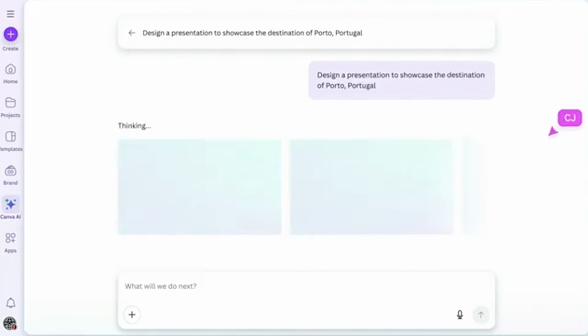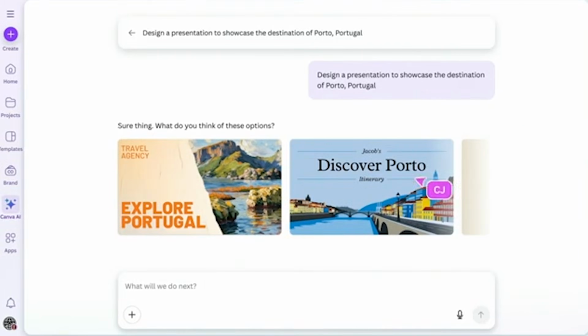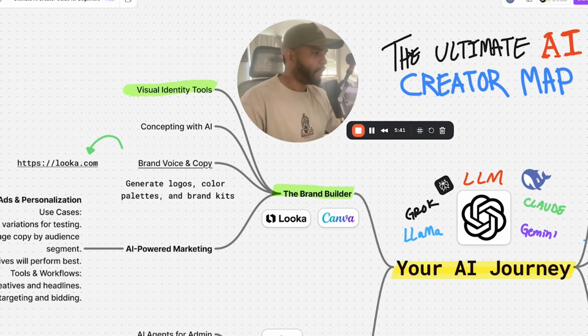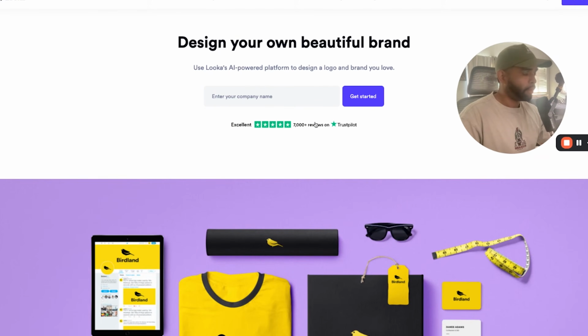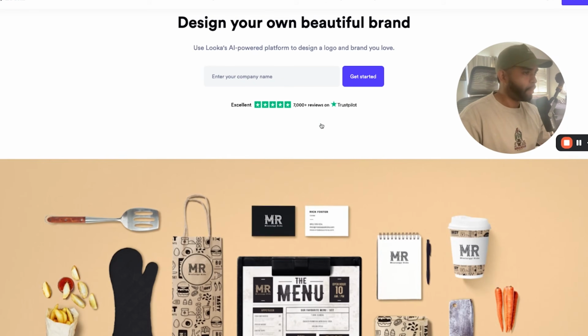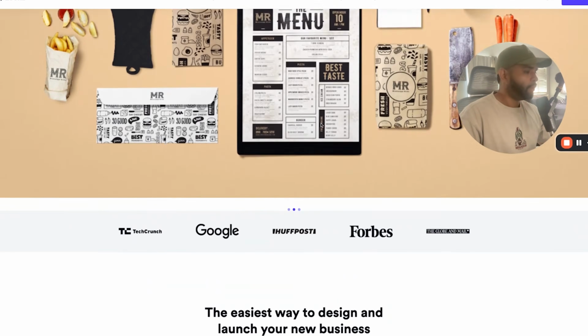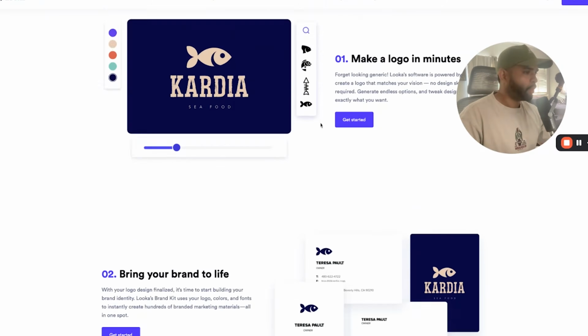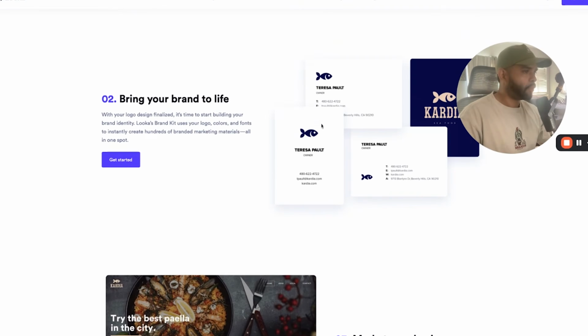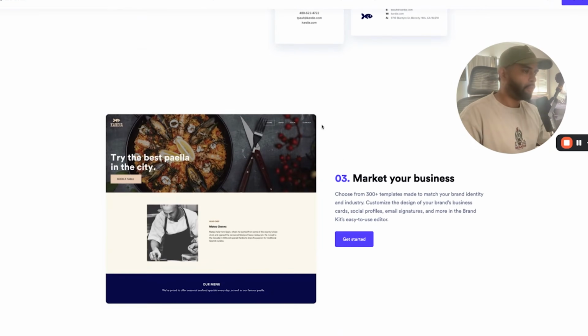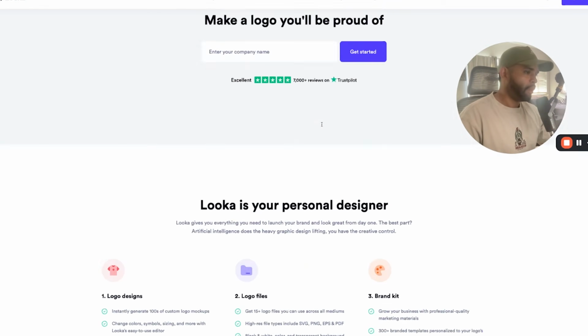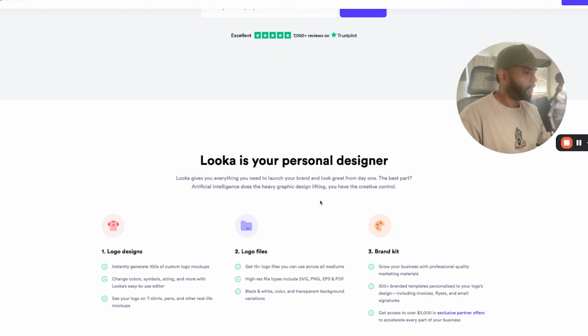There's Canva, and there are tools like Looka that really help you generate logos, color palettes, and overall brand kits. Again, I want to remind you guys that a lot of these tools are powered by large language models. So what they've done is essentially create software that makes it so easy for the user to either upload a photo or tell them a little bit about their business, and then it generates these logo files and, like I said, a brand kit.